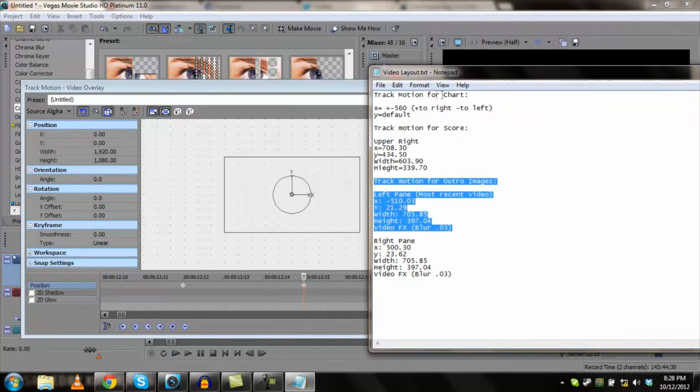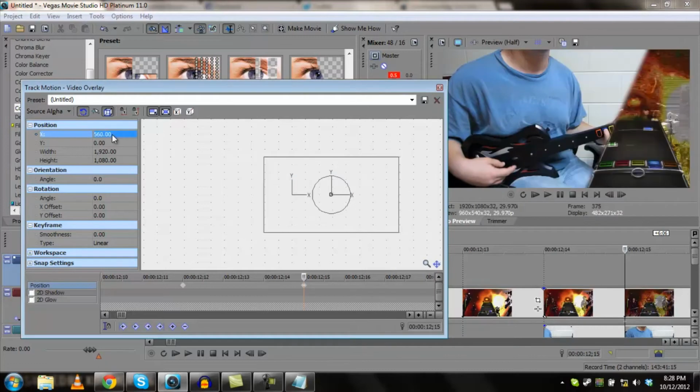So for the chart, for my intents and purposes, I want to move it to 560, and I want to move it to the right. So 560, positive. Put in 560, and it's going to move it perfectly over to the side where I want it. So now that that's out of the way, I can go ahead and close out the track motion.